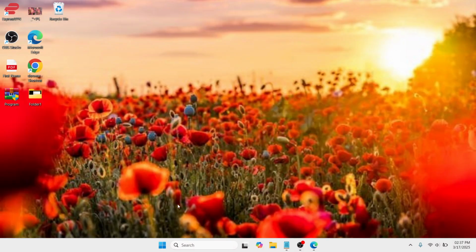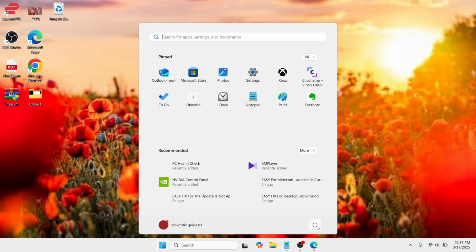Once you have installed that, you need to click the start icon, click this power icon, and restart your computer. There is a need to restart your computer in order to apply the changes on the actions that we have just performed in this video. So that's it. Once you have restarted it, it will be fixed.